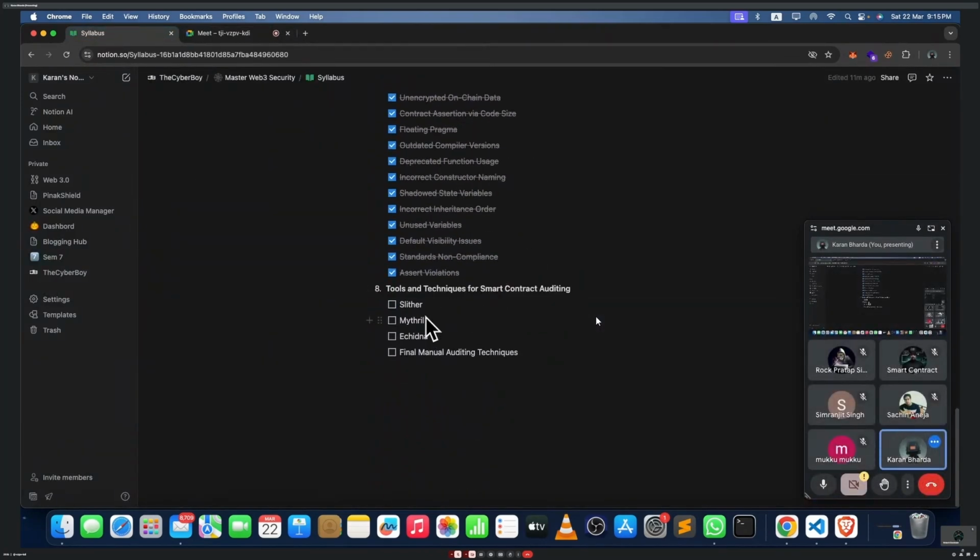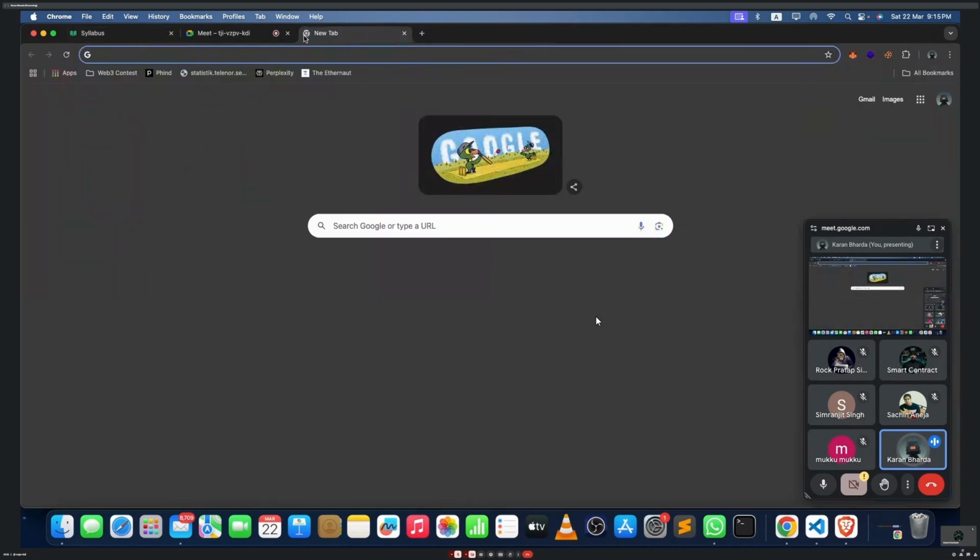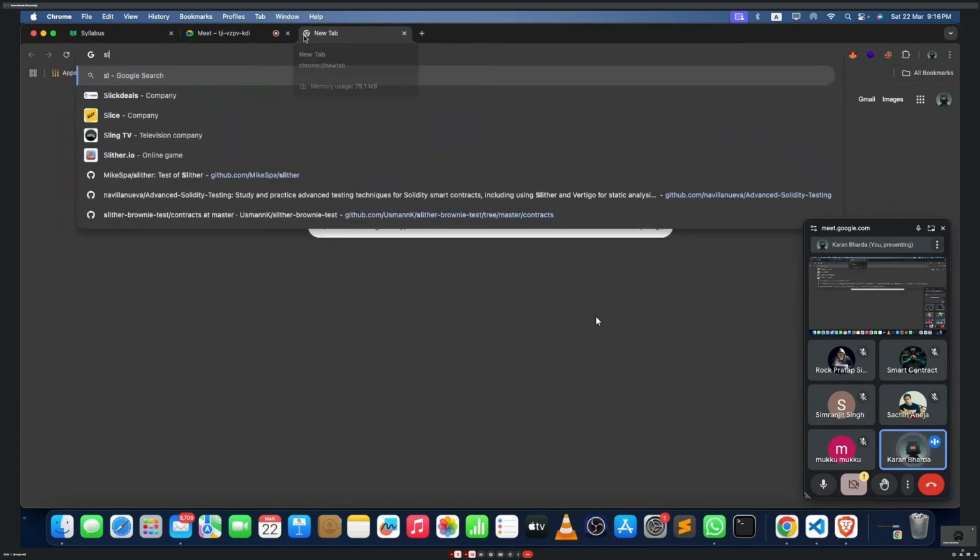So today's topic is one of the tools, the static analyzers, Slither. Okay, so let's directly jump to Slither's repo, where I'm going to give you a little bit of an intro and cover the features. I'm just searching for Slither. Okay, Slither is a Python-based tool for analyzing the code of smart contracts.